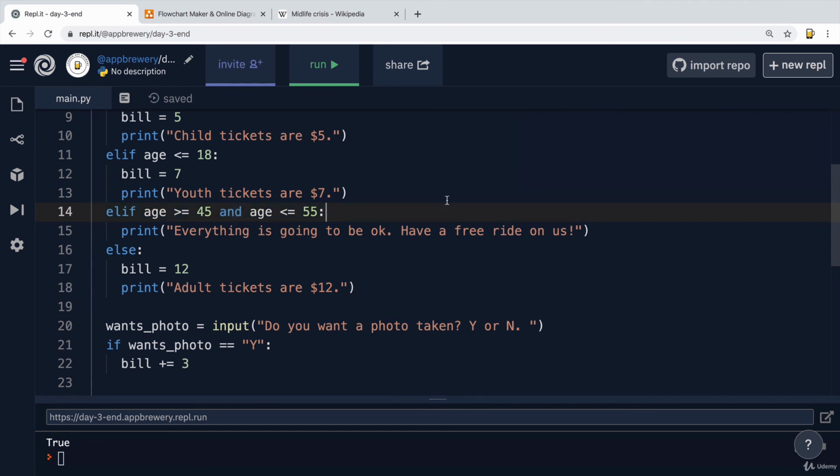In the next lesson, we're going to practice using logical operators some more by completing another code challenge. So for all of that and more, I'll see you there.